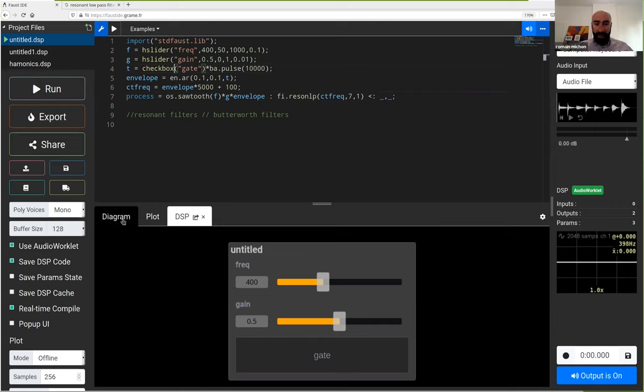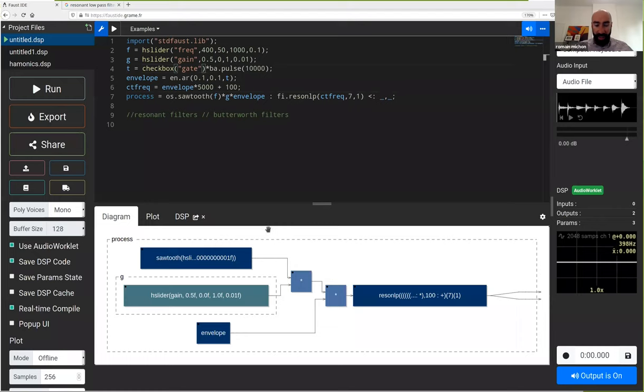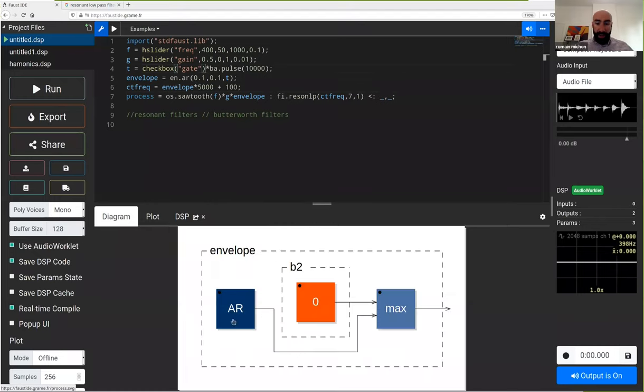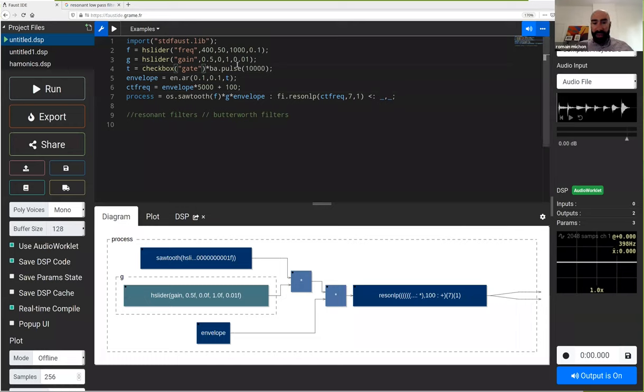Let me explain again what's happening here. I wanted to show you the diagram, but maybe it's not a good idea. I have my checkbox, which outputs 0 or 1: 1 if it's on, 0 if it's off. Then I multiply the result of my checkbox by pulse, which is my pulse generator. Pulse just outputs 1, then 0, 0, 0, 0, 0, and then 1. The periodicity at which ones are generated is determined by my period parameter, which is here. Here I output 1 every 10,000 samples.